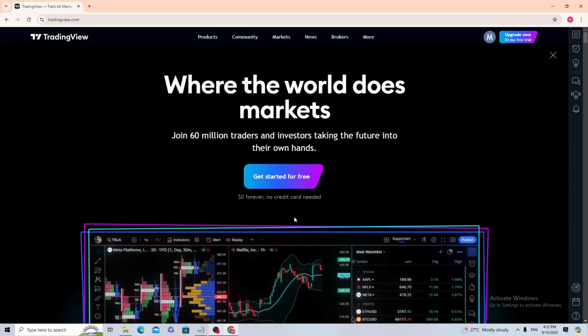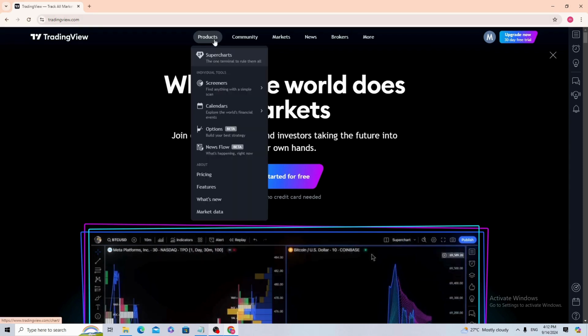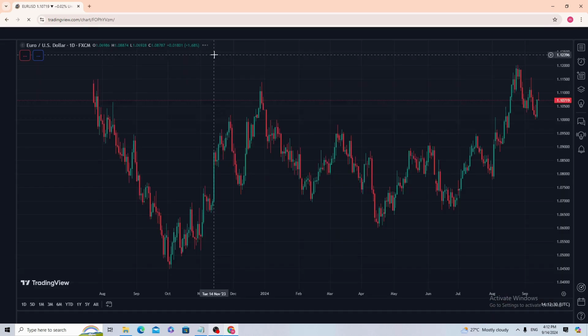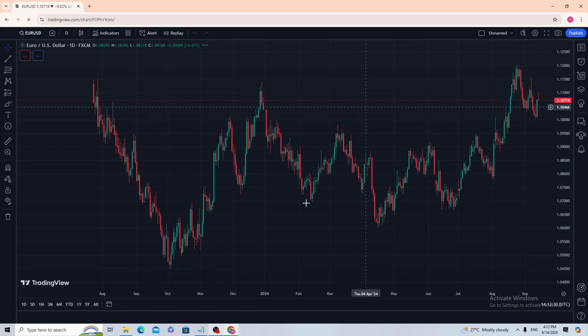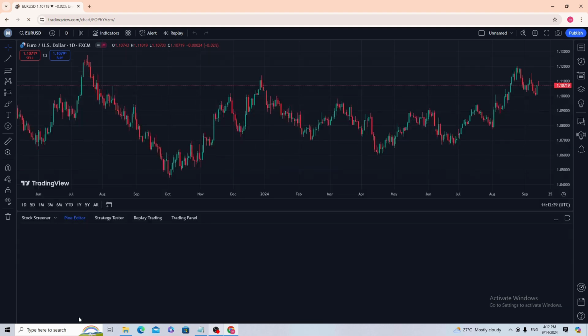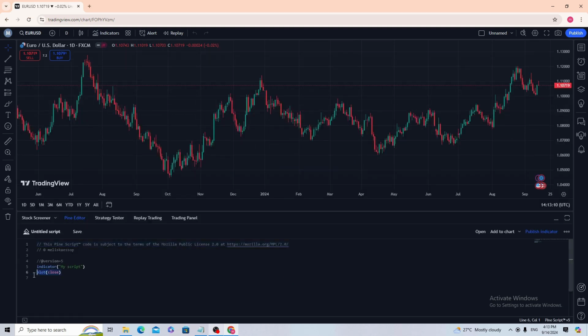When you're logged into your platform, you are going to go to Products at the top panel, click on Super Charts, and now we wait for our charts to load. Okay, we are in. At the bottom left, you will find Pine Editor. Click to expand. Okay, here in this panel, we are going to delete the contents that is here currently.